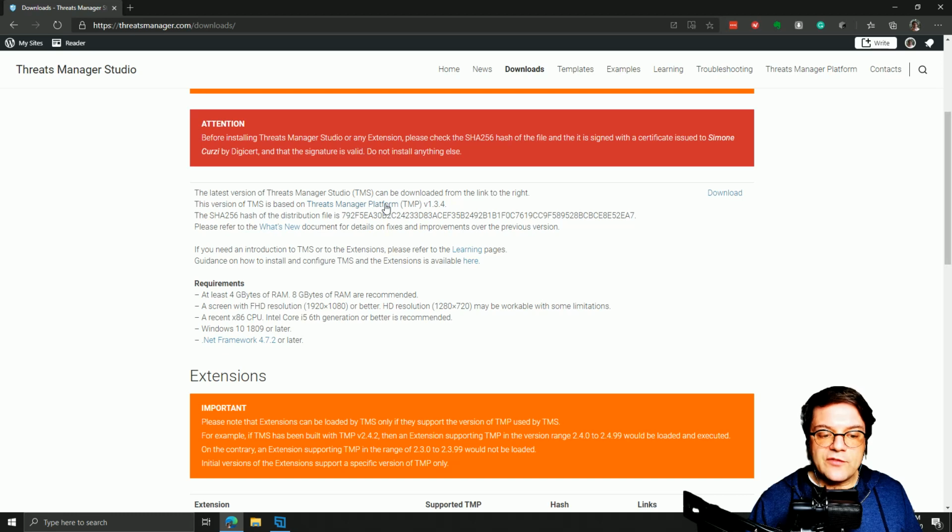Threat Manager Platform is an open source SDK and engine to create your own threat modeling tools and to extend Threat Manager Studio. So this library is available from GitHub, for instance, clicking here, and you will go to the site from which you can download the sources. Take note of this number. This is important. In a moment we will see why.